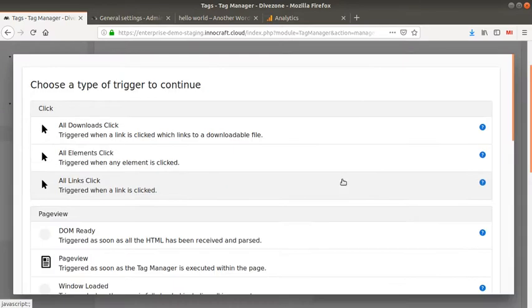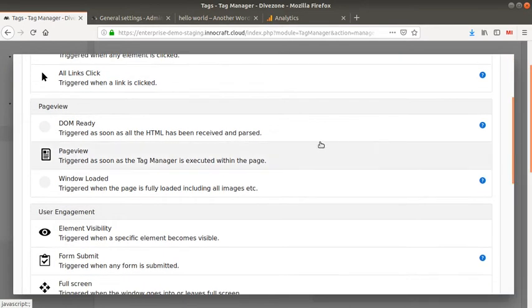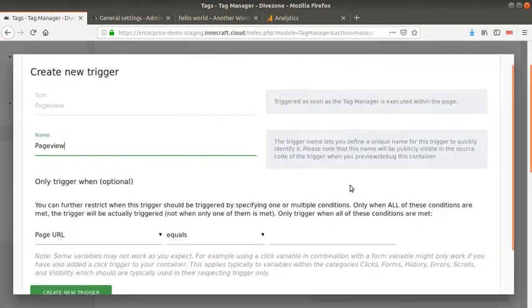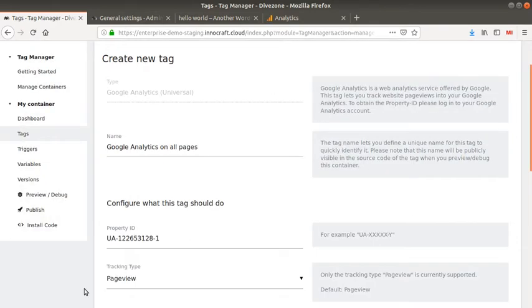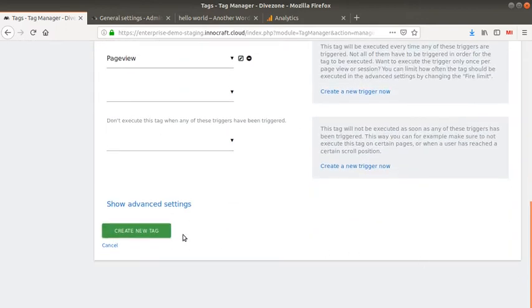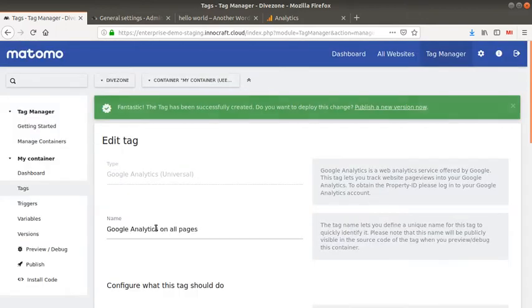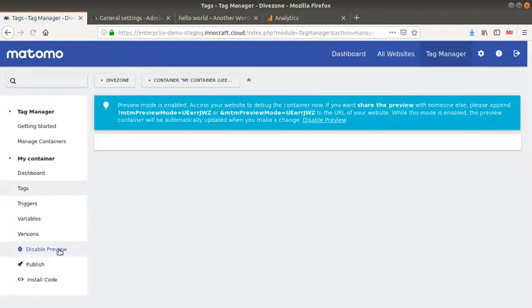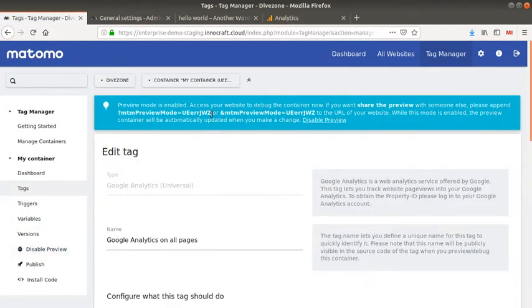And now define the condition on which you would like this given tag to trigger. In my case, it's going to be a page view because I want to measure a page view in Google Analytics every time a new page is viewed by the user. And that's it. Now I just need to click here and create the new tag. I need now to either publish it or preview it. In my case, I'm going to do something secure and preview my work.